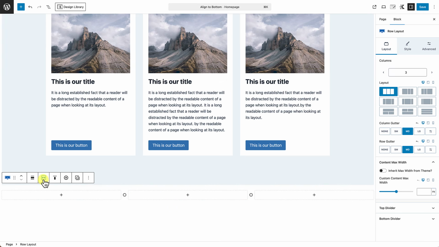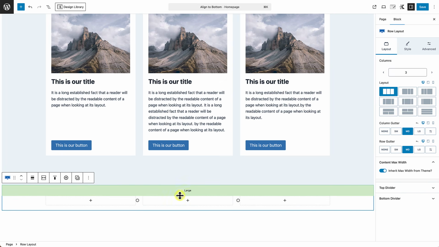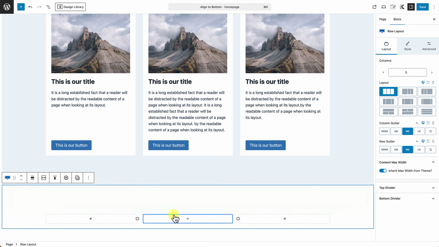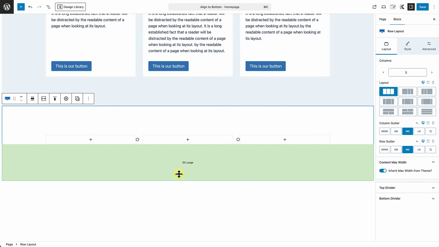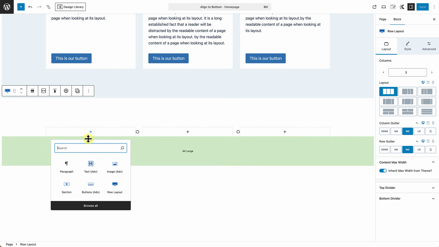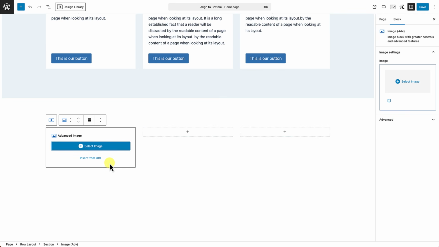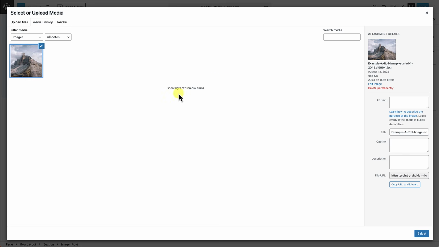I'm going to go ahead and center this inside of the row by selecting the use theme content inner width toggle. And then I'm going to increase the padding here to 4x large on top, 4x large on the bottom. I'm going to build everything completely from scratch. So we're going to click on the plus sign here. We're going to select that we want an image block. Click on select image, and we're going to select the image that we had before.